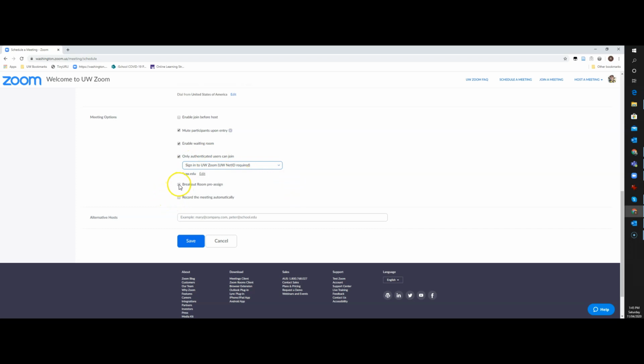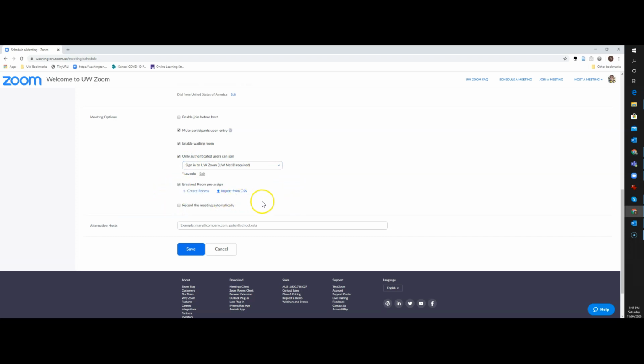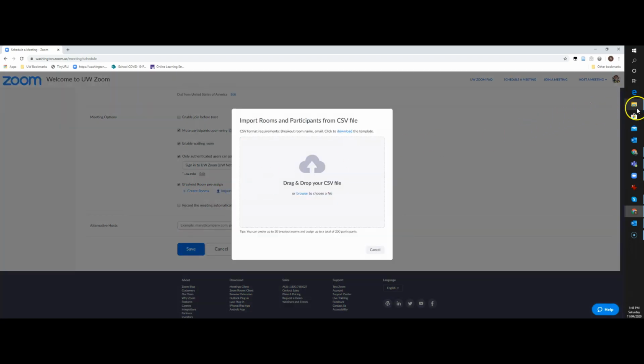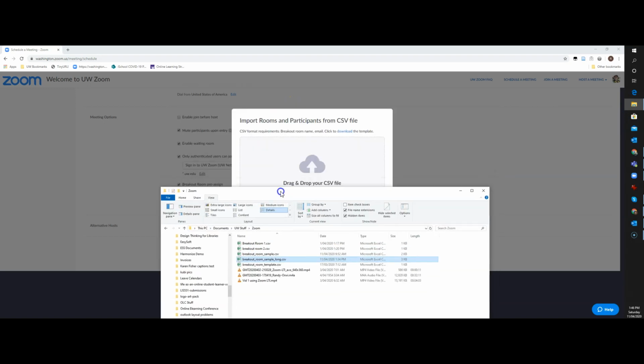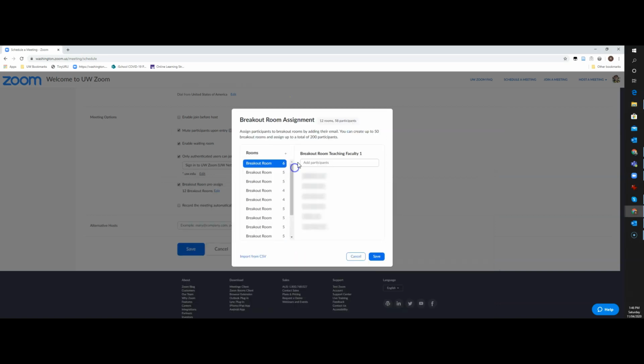Then I'm going to go in here and I'm going to say breakout room pre-assign. In my previous video, we talked about just creating breakout rooms. We're just going to start with importing from CSV. So we'll pop that open. I'm going to come out here and grab this one right here. So let's drag this one in.